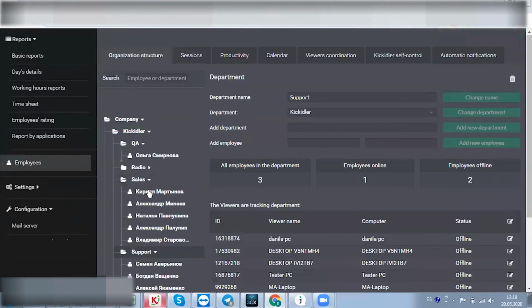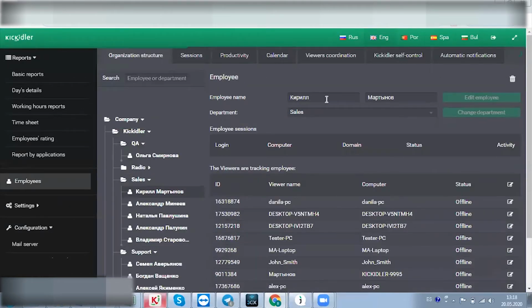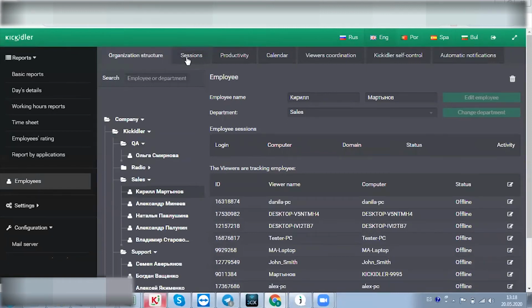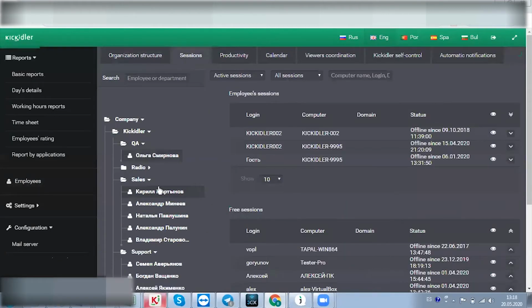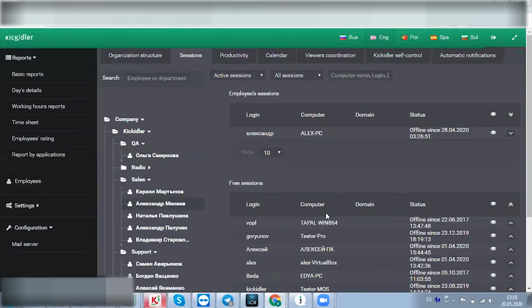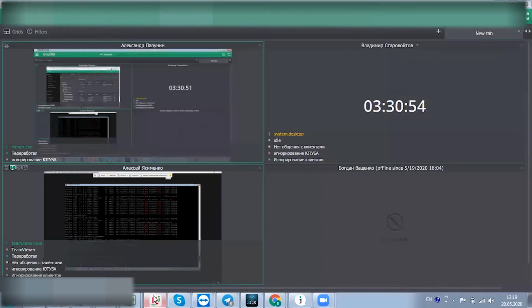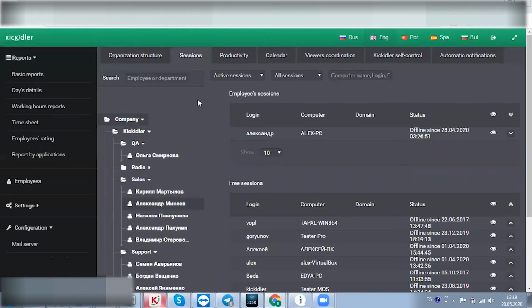Here you can change the employee name, the department, so you can manage here as you like. You can check what sessions the particular employee has. It means that an employee can work from different PCs, for example, and you can just join all these sessions to be able to monitor your employee in the viewer, irrespective of which PC your employee is working on.